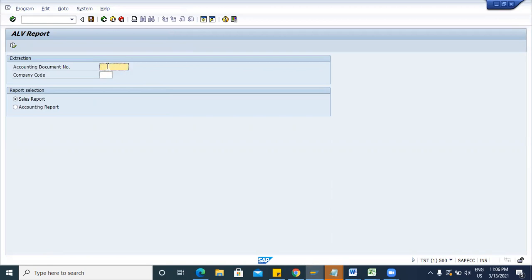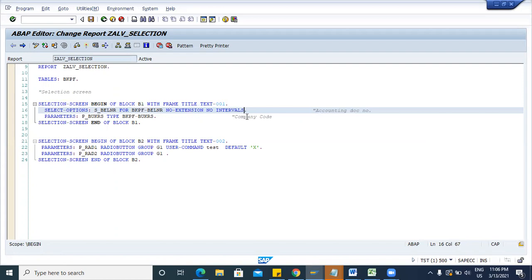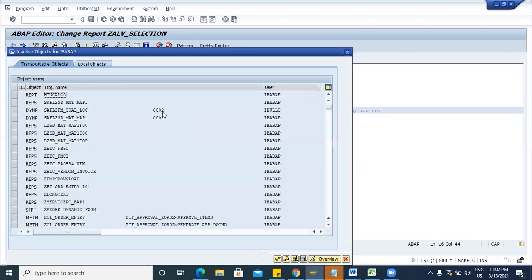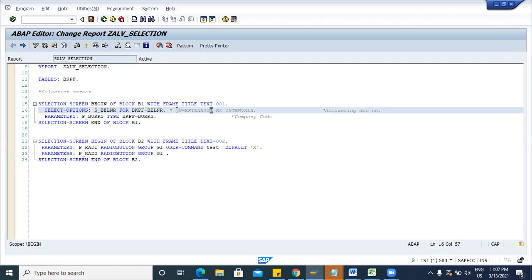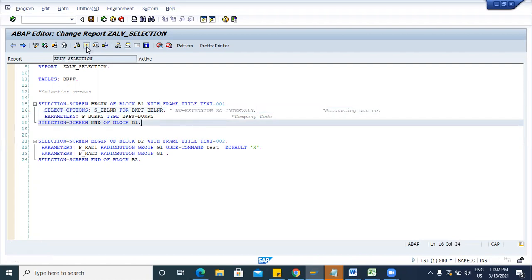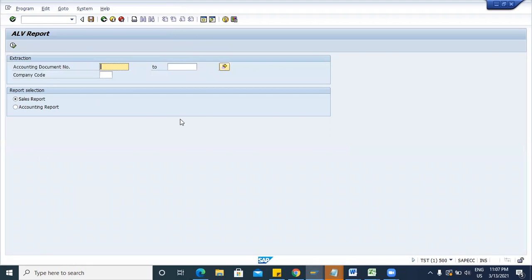Here we have F4 help, and in this field we do not have F4 help. I will explain how we can add the F4 help. It will be tricky. Now let me comment this line. This is just for learning purposes. We will use it as a select option. So if you want to hide this multiple input button, you can use the no extension keyword. And if you want to hide the interval also, then you can use no intervals. Now activate it. So this is the part of the selection screen.